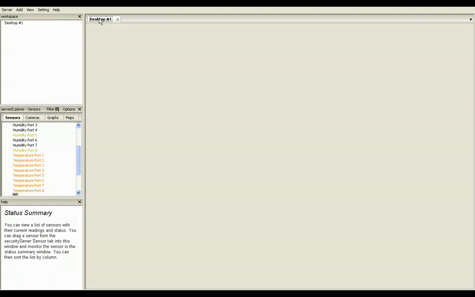Now at the moment you can see we have one desktop which is with this tab right here, and it's named desktop number 1. Now first of all, let's rename that. So we'll right click, go to rename, and now we can rename the desktop, and let's rename this temperature. Oops.